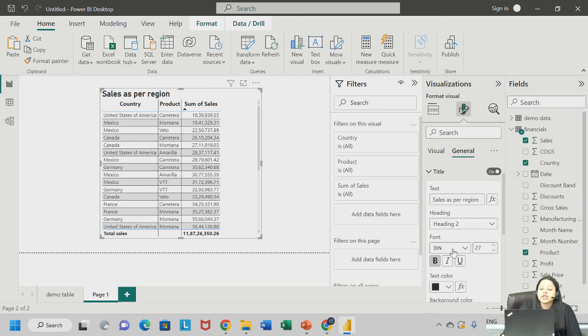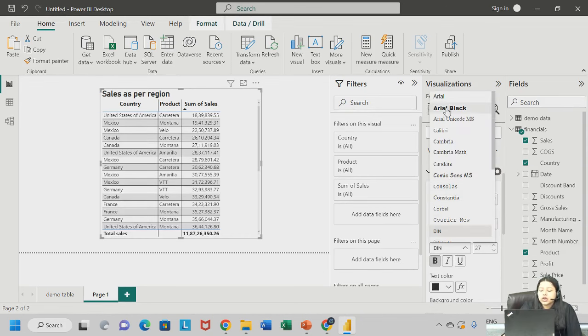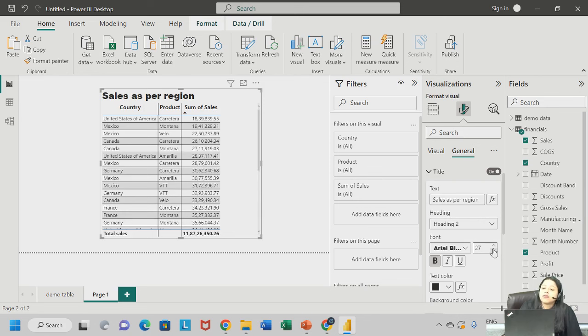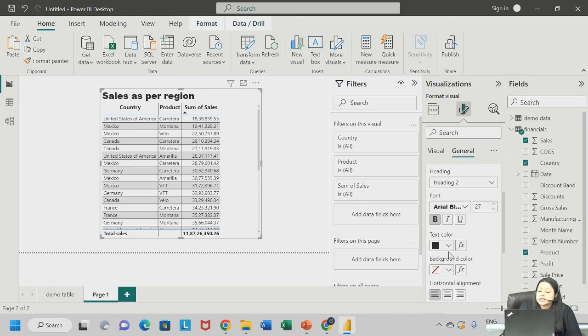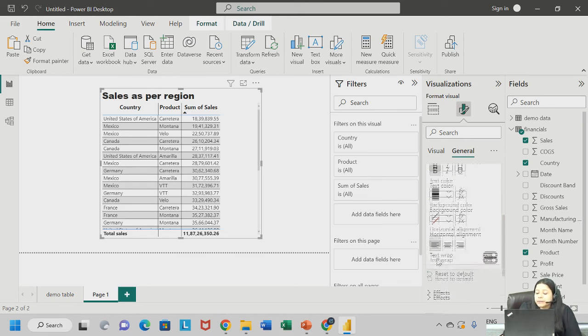You just have to change the settings, right? Now it's not required because we can change it directly from here. You can change the font, the font size, the font type. But this is default settings. So you can click on heading 2 and whatever heading 2 default settings are there, it will be changed over here, right? Then we have the text color, background, all these are there.